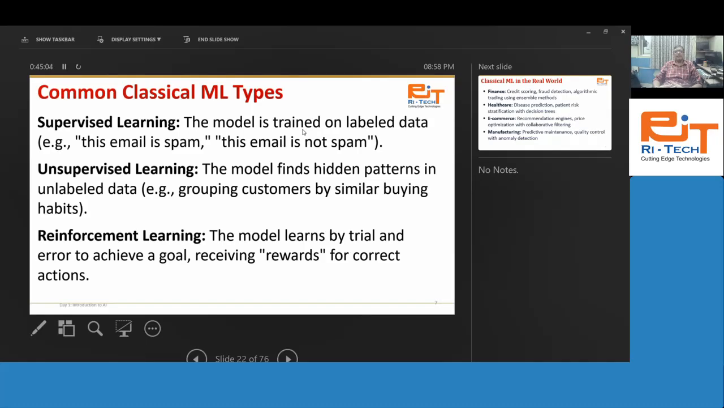This is very popular with recommendation systems. So when Amazon gives all customer data, it will automatically find the similar buying habits, and based on that, if you go to the Amazon website to buy a laptop, it will recommend that other customers who bought this laptop also bought this particular product. So it creates the grouping or clusters based on the hidden patterns in unsupervised learning.